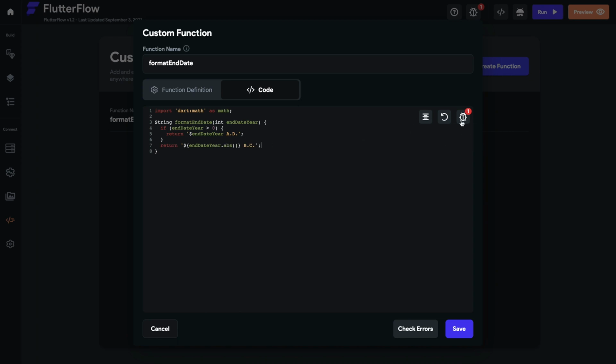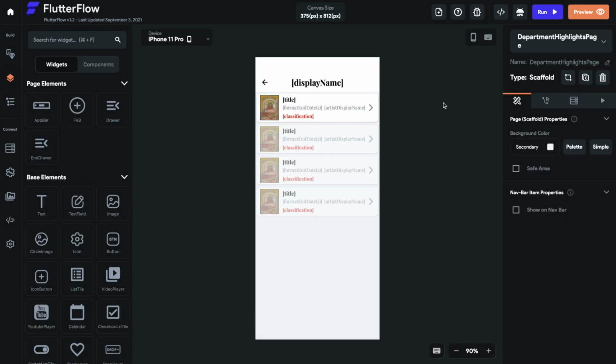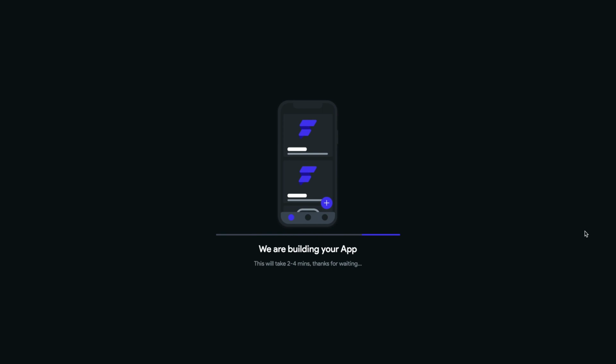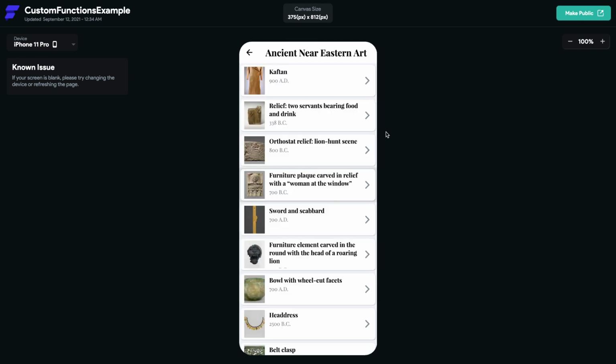Okay, so now that we've fixed our errors, let's check this again just to make sure it works. And lo and behold, no errors. It compiles just fine. So perfect. Let's go back to the UI builder and let's run this. Okay, and now if we go back to the same department, we can see that the dates are now formatted correctly. So our custom function worked.